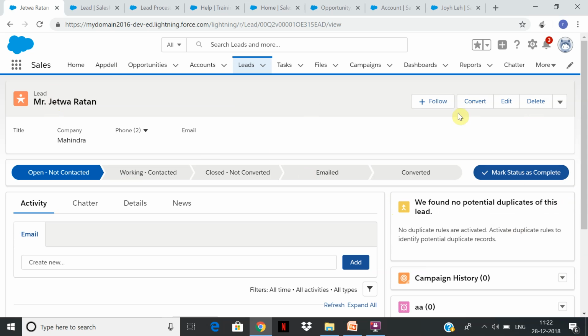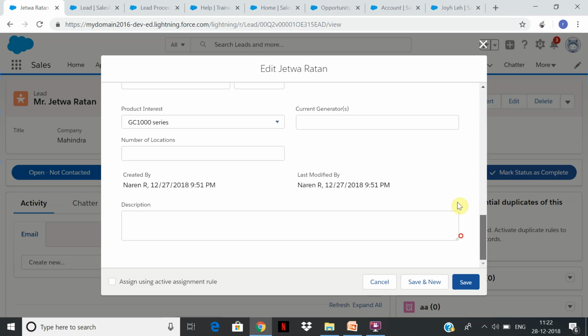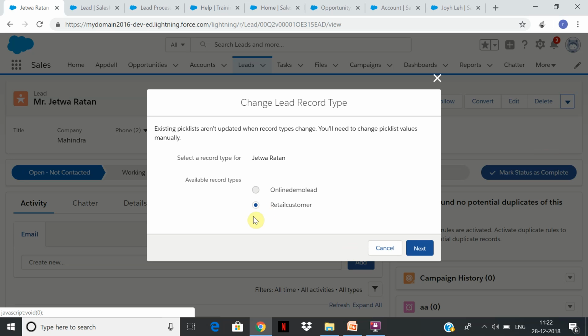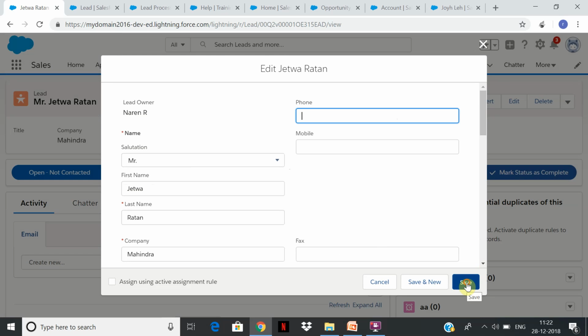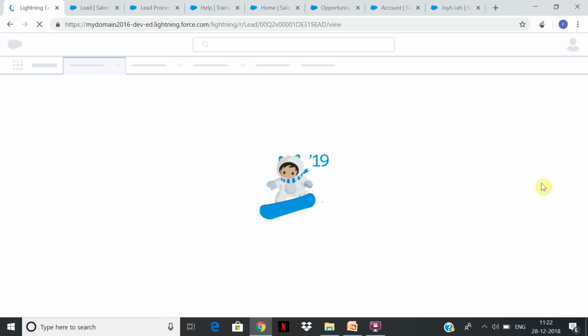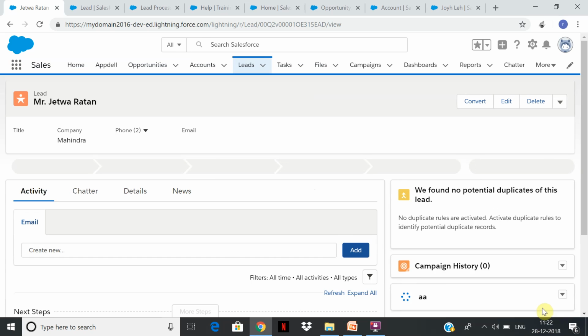Now if you change the record type, we cannot change the record type here, you have to change it here. This will change. If I change it to retail customer, this path will change. That's the only change I'm doing. See, now this path is showing different, so it comes from your underlying lead process. So you can have multiple lead processes.